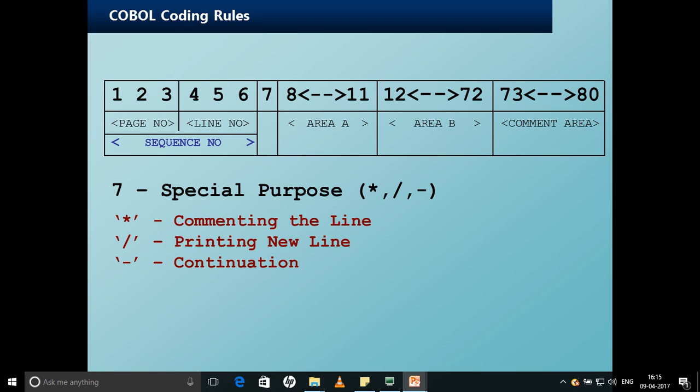Columns 8 to 11 are area A, where we are going to code our division names, section names, and paragraph names. Whatever is not covered in area A is covered in area B, which comes between columns 12 to 72. Whatever you code between columns 73 to 80, the compiler ignores.